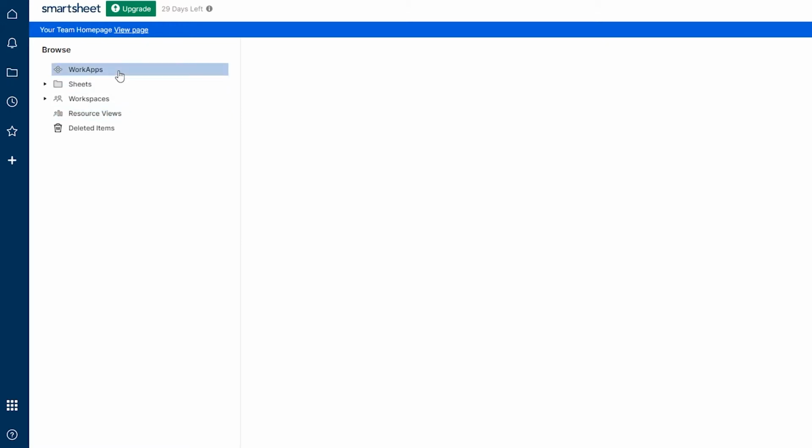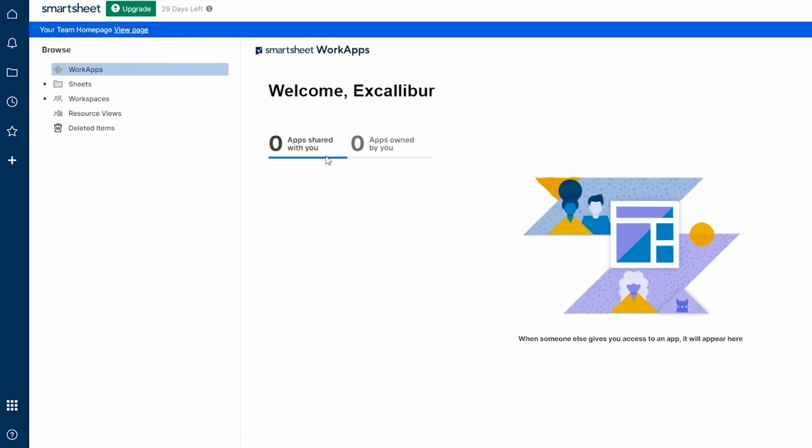And then we have work apps. Give it a little time to load up. Basically, over here you're going to have apps that are going to help you with your work and make everything much easier. As you can see, there are no apps right now. That's because we haven't installed any, so it says zero.